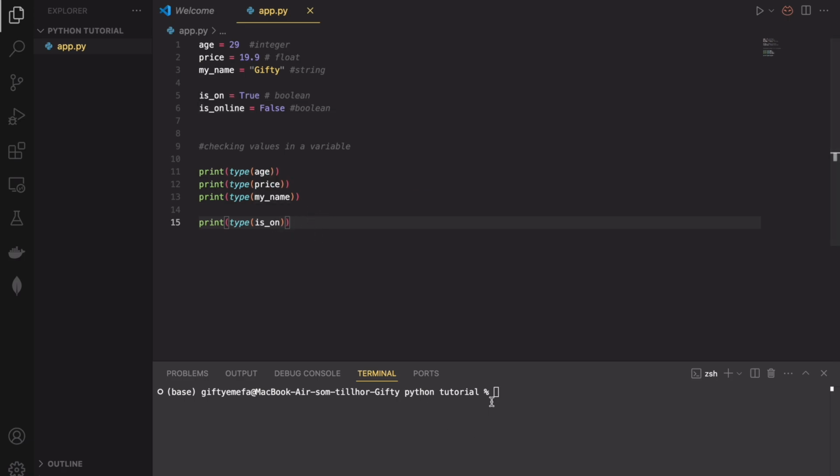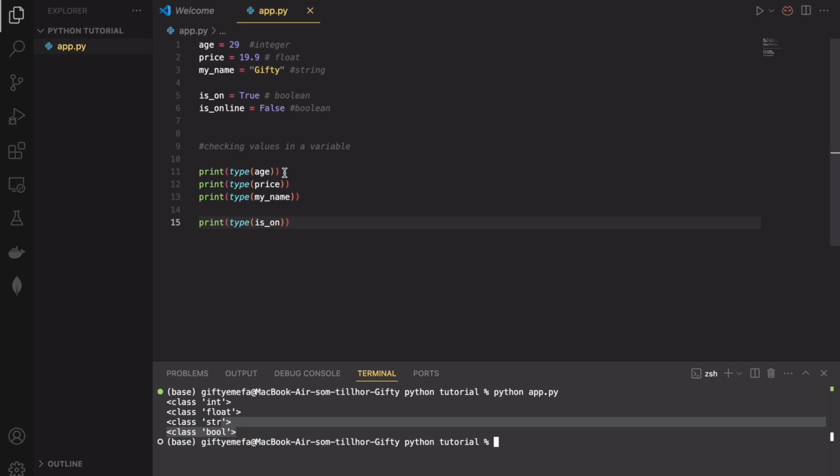Let's go ahead and run our code. So you can see the types of variables that we have. We have an integer, we have the float, which is the variable price, and then we have a string, which is the variable my name, and then we have a boolean, which is shortened as bool. When you're checking its type, it's shortened as bool, which is a boolean. So that is how you can check the type of a variable.